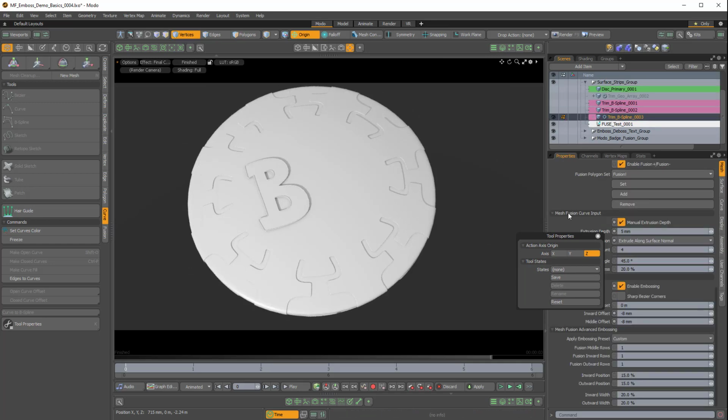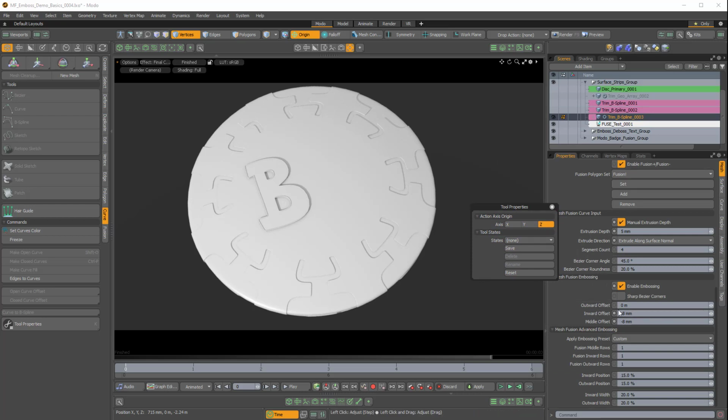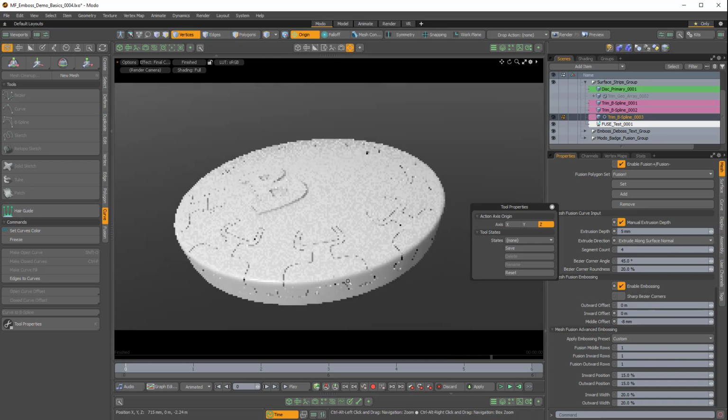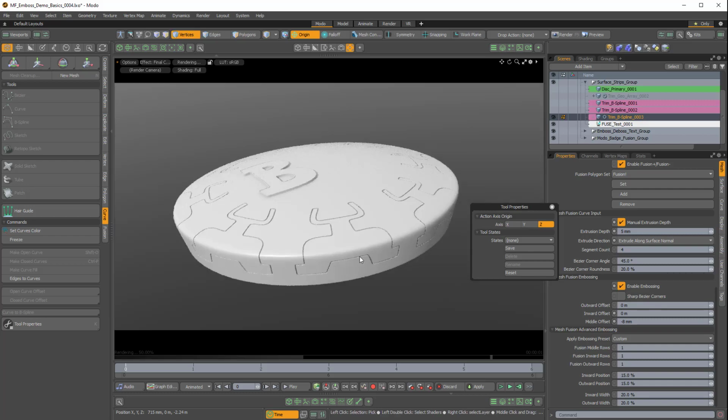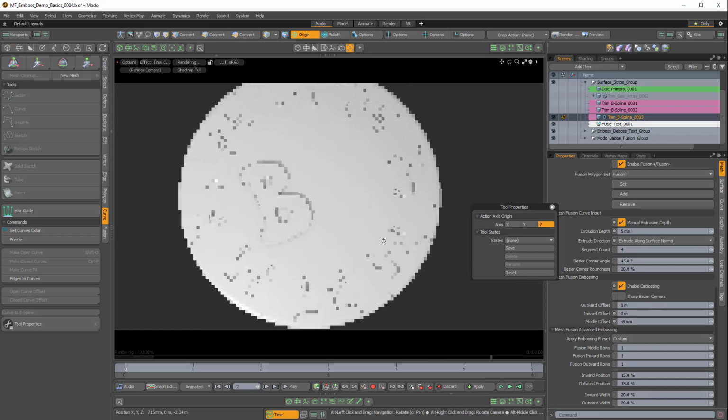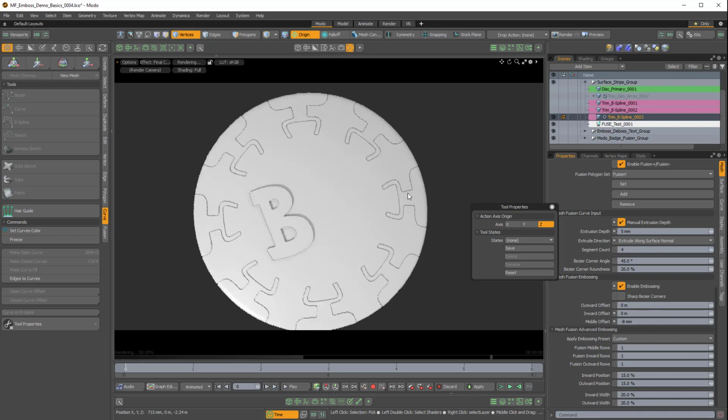If I come back over here to the trim B-spline, I can change the inward offset back to 0, and that'll give us more of a channel as opposed to a subtractive dent. So there we go. So that's using the B-spline.